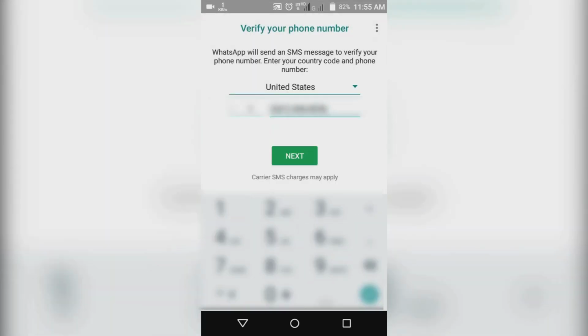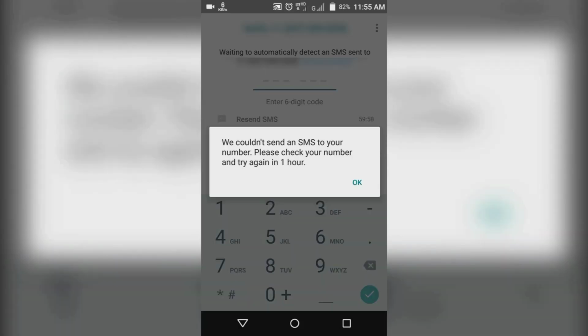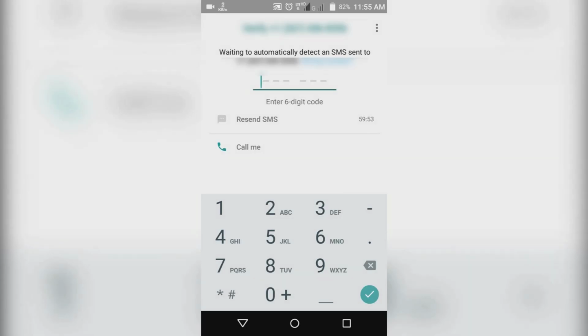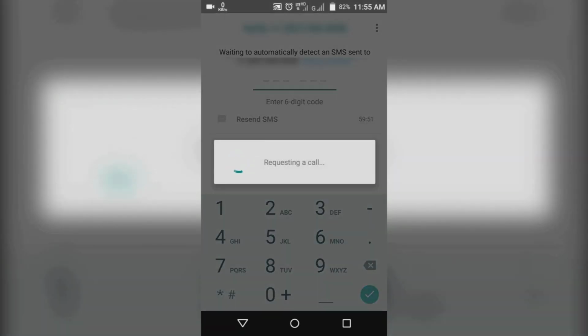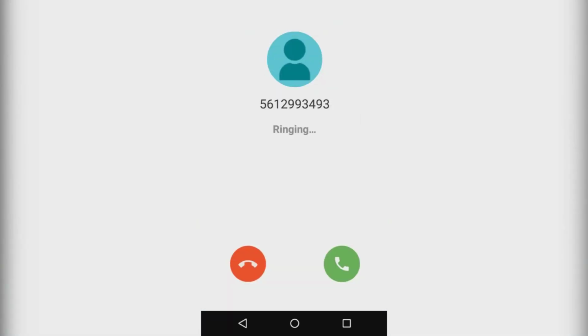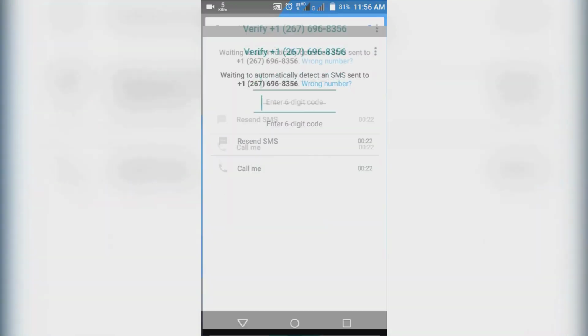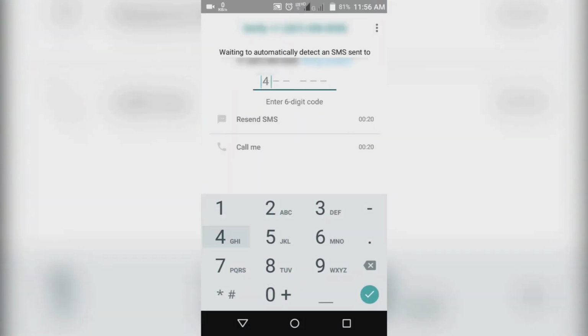After entering this US mobile number, click on next and then WhatsApp will send a verification code. In case you are not receiving any text from WhatsApp, you can request a call. So now click on call me. WhatsApp will call your Primo mobile number. Now receive the call and listen to the PIN. Your verification code is... After listening to the PIN, enter the PIN to verify your WhatsApp account.